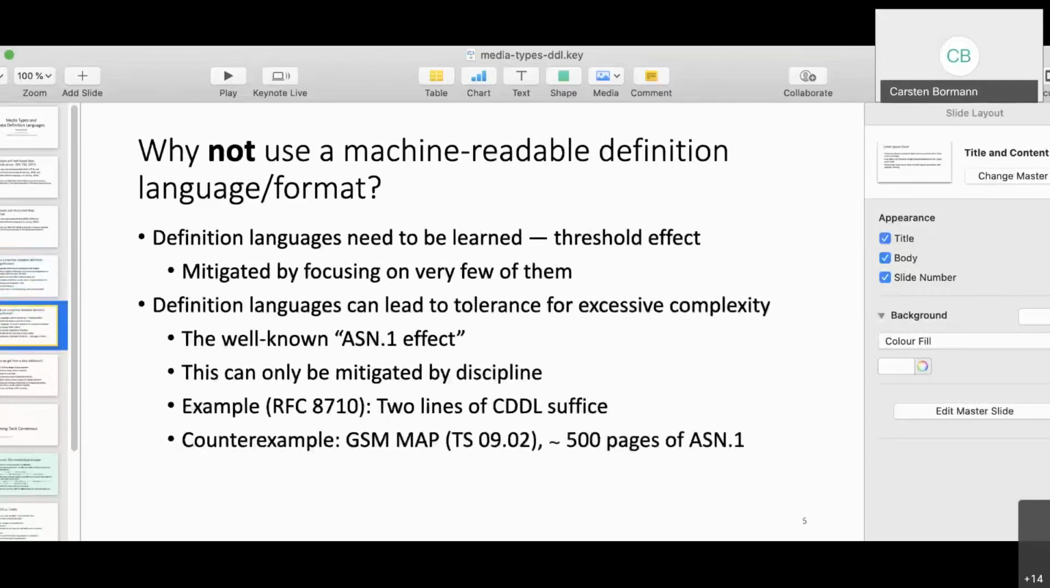Now, there are also some things that are not so great about machine readable definitions. And of course, the first thing is the learning problem. Everybody who's contributing to the document, everybody who is using the document needs to understand at least something about these machine readable formats to make use of them. So we get a threshold effect that might be less strong with an English language definition. And that's maybe a good argument not to have 50 of these formats, but to actually have a small number, so we only have to learn a few of these formats.